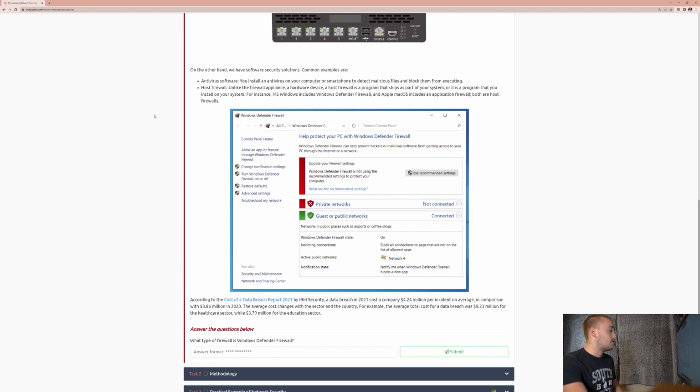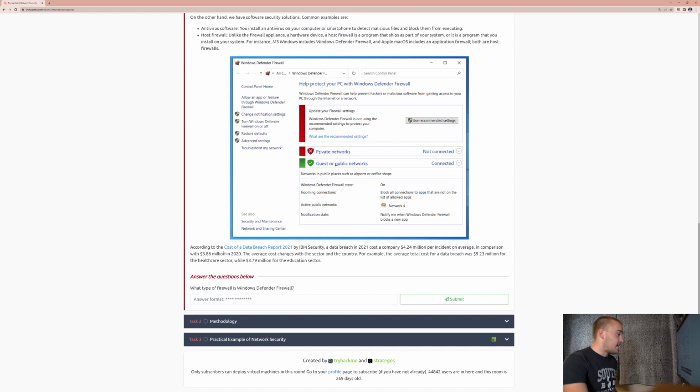Both are host firewalls. According to the Cost of a Data Breach Report 2021 by IBM Security, a data breach in 2021 cost a company $4.24 million per incident on average, in comparison with $3.8 million in 2020. The average cost changes by both the sector and the country. For example, the average total cost of a data breach was $9.23 million for the healthcare sector, while $3.79 million for the education sector. So whenever you're wondering why cybersecurity professionals get paid the way that they do, it's right here.